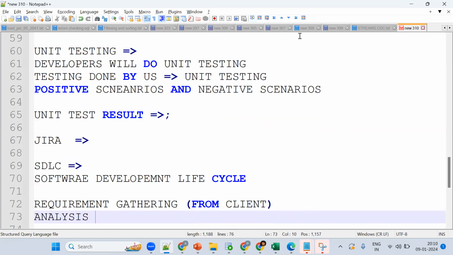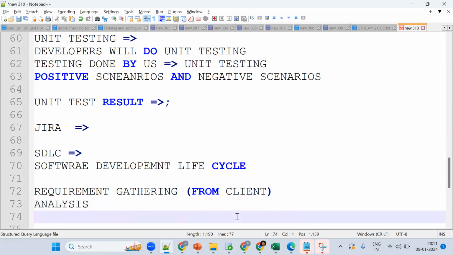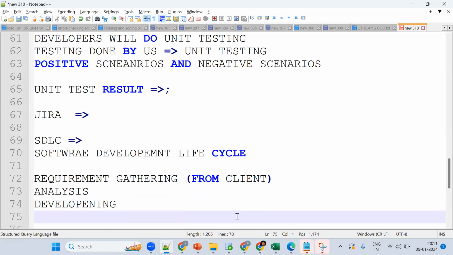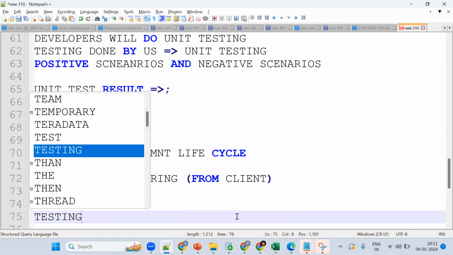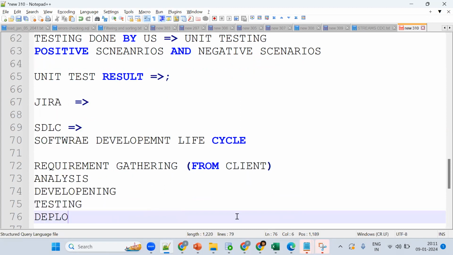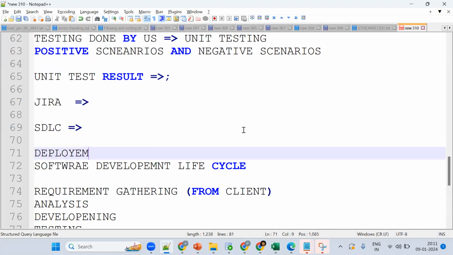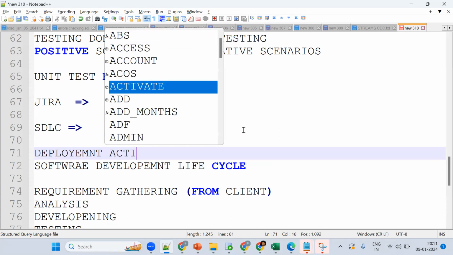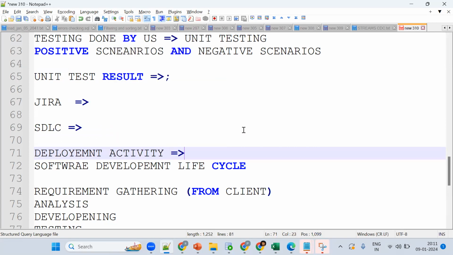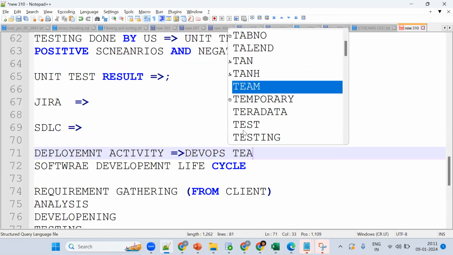After this, where should we go? Design. Then developing. Then testing. Once testing is done, we go for deployment. Now tell me, who will do the deployment activity generally? Any idea? The DevOps team. So the DevOps team will do the deployment activity.